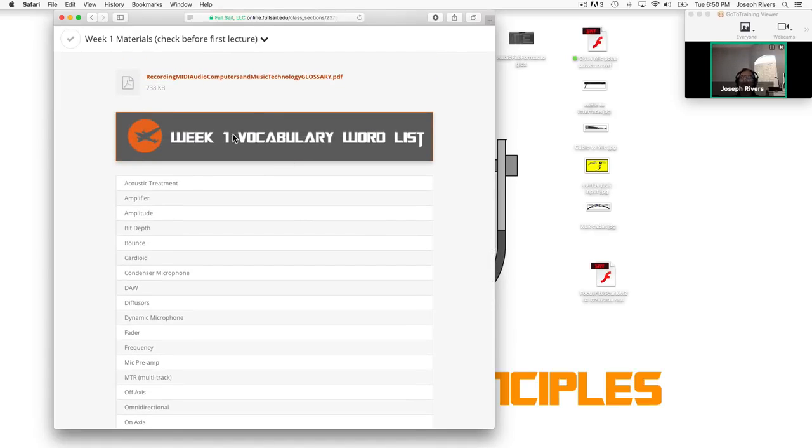You could use the glossary that we give you, or another method is definitely, it's basically open book, so you could use Google. But what I do recommend is, for instance, if you're going to Google bounce, put audio in front of it. Otherwise, it's going to give you something like bouncy houses or something. So just put audio in front of it. Audio cardioid, audio condenser microphones, audio DAW. That way, the correct terminology will pop up in your Google search. Otherwise, who knows what you'll get.